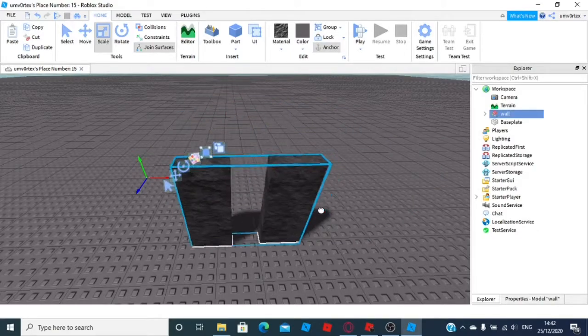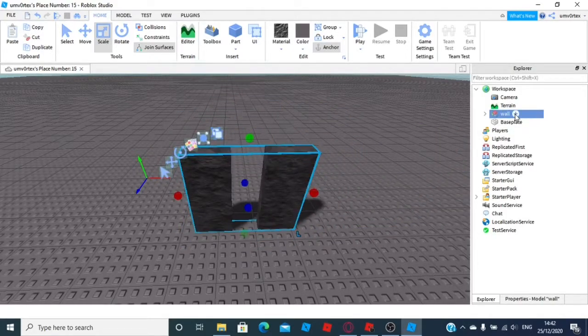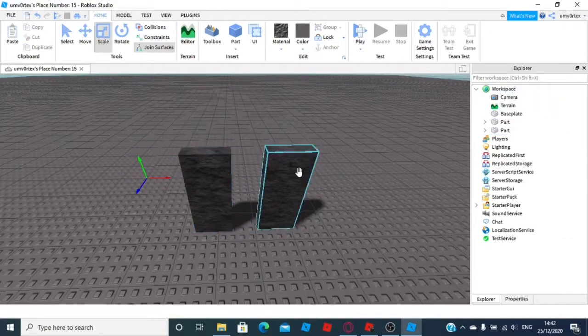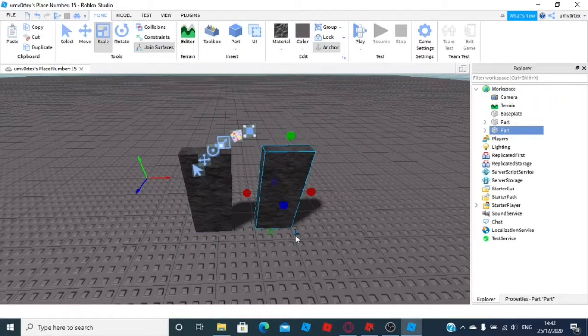Now it's simple as that. Now we have this part called wall. If you want to ungroup it, all you need to do is right click and ungroup, and now we have back the two parts. Simple as that. Hopefully that made sense to you guys.